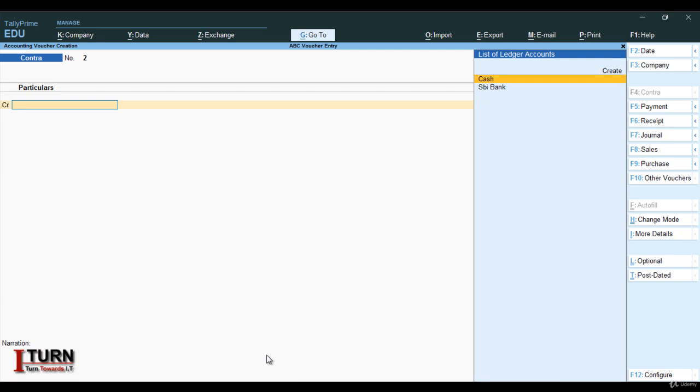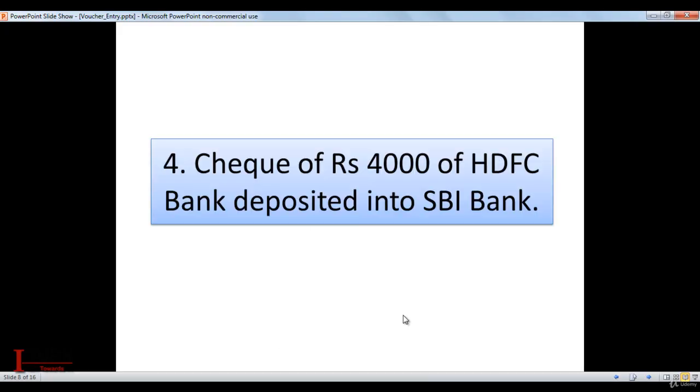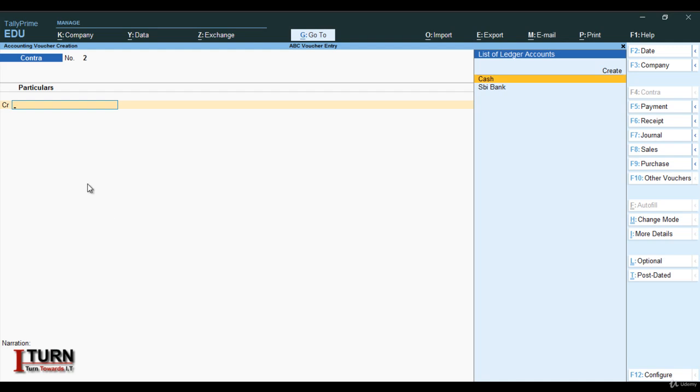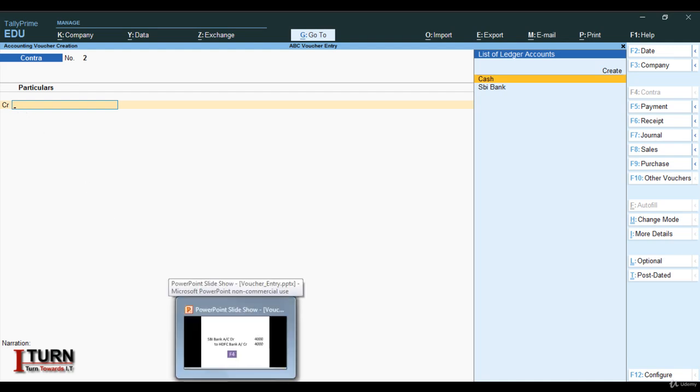Let's move to the fourth one. Check of rupees 4,000 of HDFC Bank deposited into SBI Bank. SBI bank account debit to HDFC bank account credit, from bank to bank. So it's a contra voucher. The debit is SBI bank and credit is HDFC bank, just of rupees 4,000. First I need to mention the credit. The credit is HDFC bank.